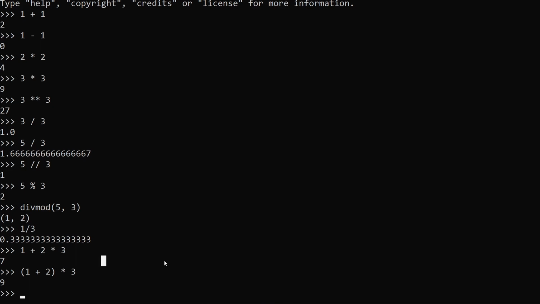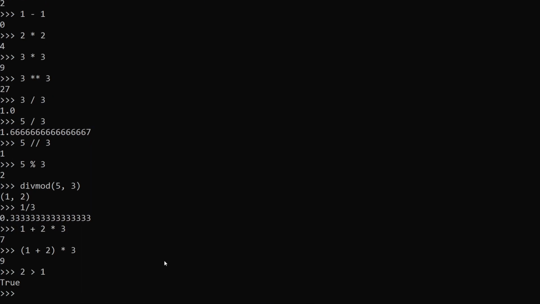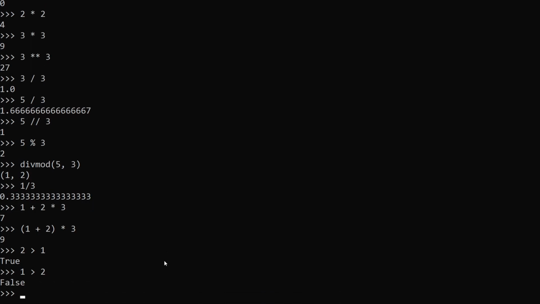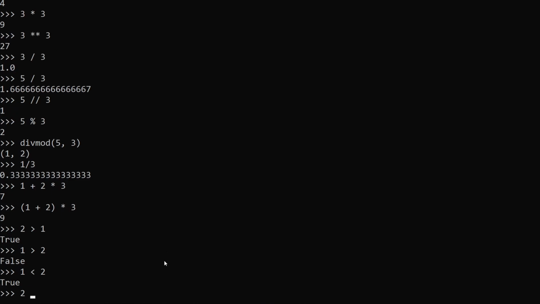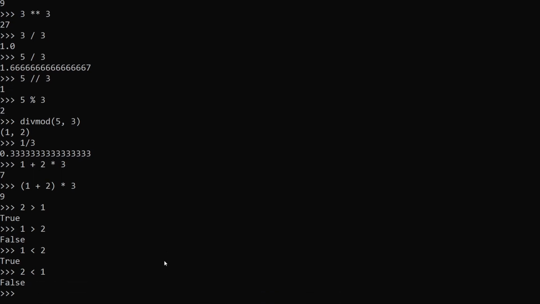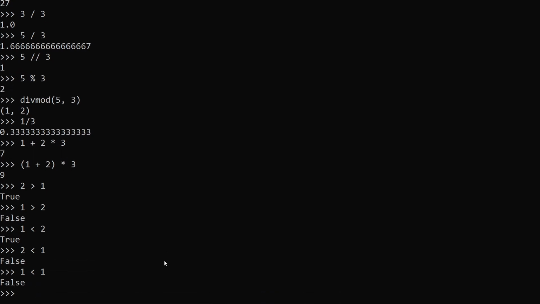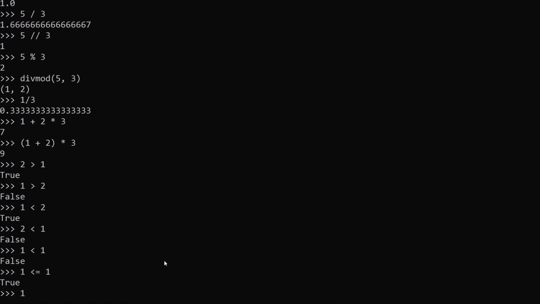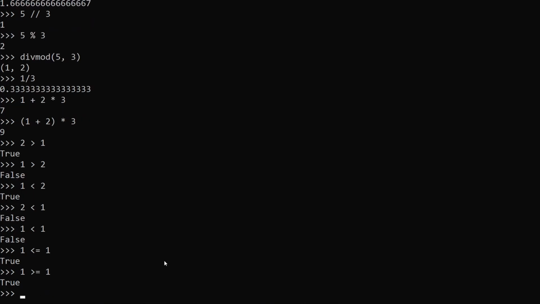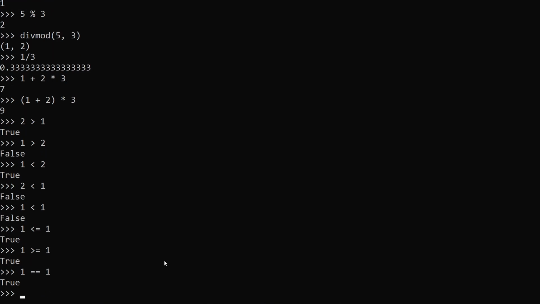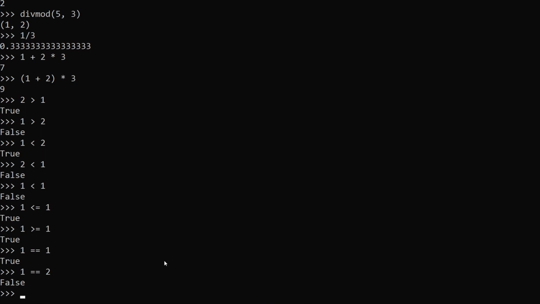And then we've also got some more stuff like greater than or less than. So we can go 2 bigger than 1 is true, or we can go 1 bigger than 2. And well, that's false. But hey, we can flip that around. We can go 1 less than 2. It's true. But is 2 less than 1? No, that's not true. What about 1 less than 1? That's false. What about 1 less than or equal to 1? That's true. 1 bigger than or equal to 1? That's also true. What about is 1 equal to 1? Cool. 1 not equal to 1? No.